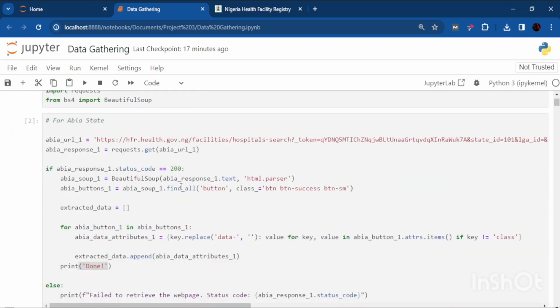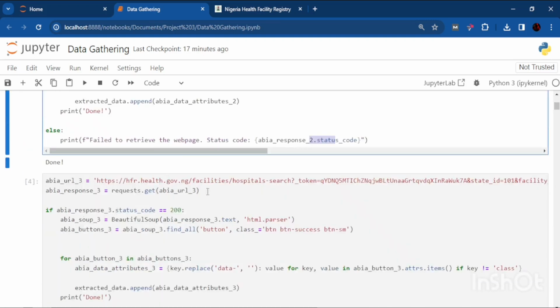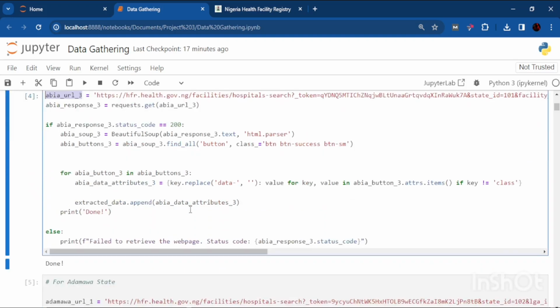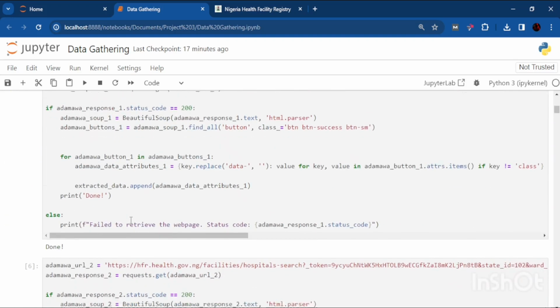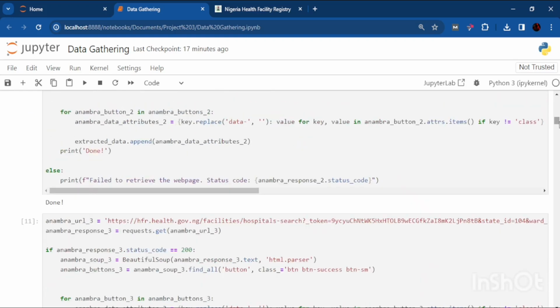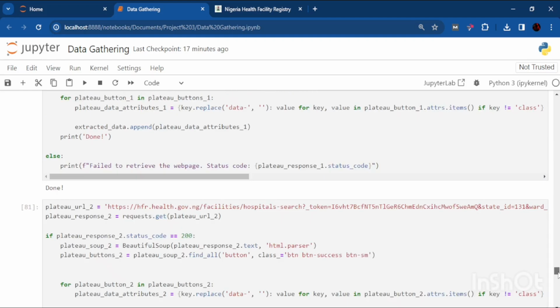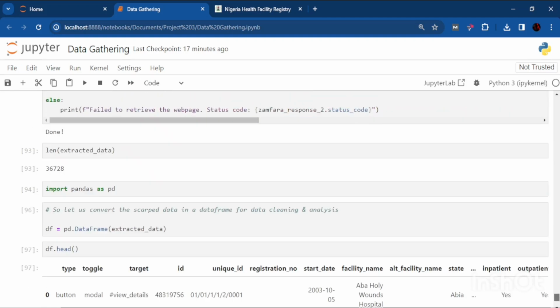So I did it for Abia for the first time, second time, that is the 3 pages. Yeah, sorry, for the 3 pages I did for Abia. I went for Adamawa, which is the next one. I did also, done. Akwa Ibom, for all the whole states. Let me scroll down this. All of them are just the same codes but different states.